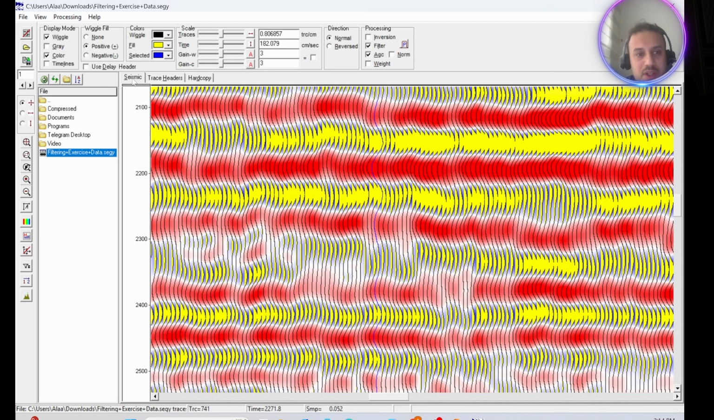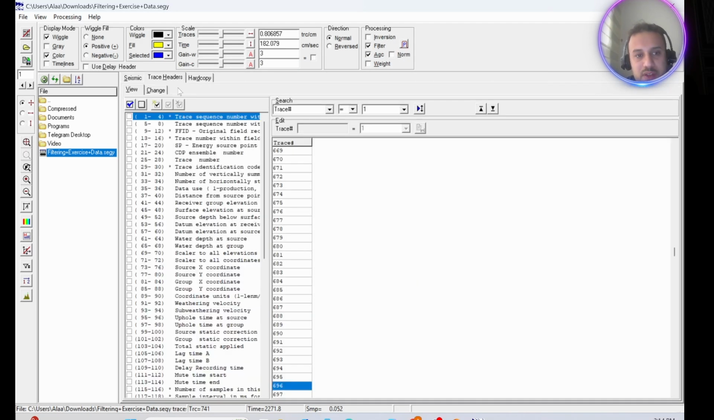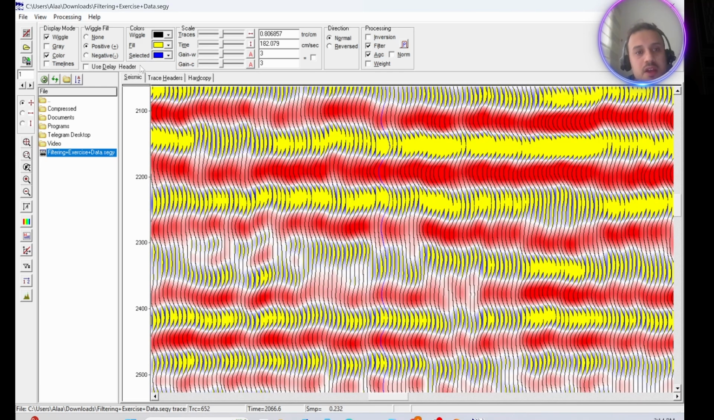And also we have in here the trace header. You can check the trace header of your SEG-Y data, and we have the hide copy. So this is all you need to know about the Seisee software at the beginning, and we will go deeper after each lecture.